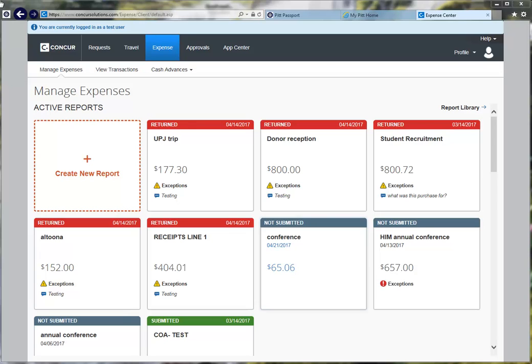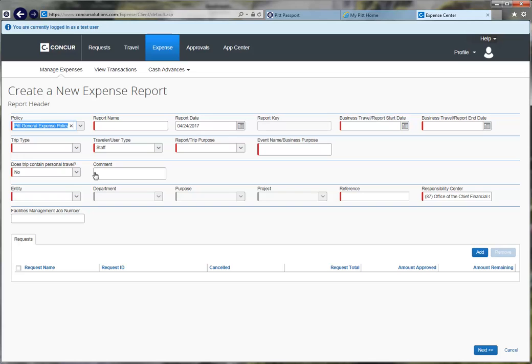All new payees are required to complete an IRS W-9 or W-8 form before they can become a supplier in the system. In this example, we will be paying a guest speaker an honorarium. Click on Expense and Create New Report. Change the policy from PIT General to PIT Guest Expense Policy.